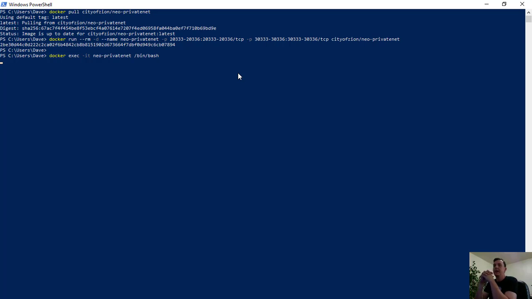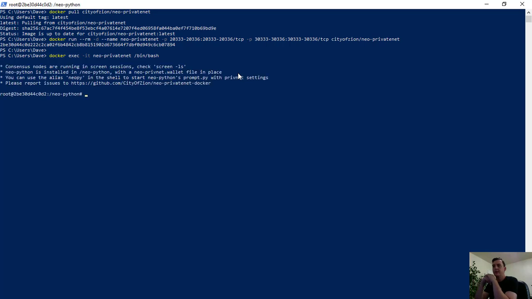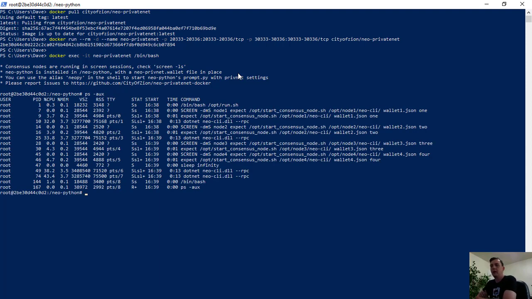So here we're going to exec a bash shell on that private net. This is going to kick us right into our Linux prompt. And we can see that we're in the NeoPython folder here. So if you're not too familiar with Docker and Linux, I'll give you a quick rundown of a few things. Docker is going to start up a process. It's going to have a PID of 1, process ID of 1, and that's going to run until this process exits, and then the Docker container will shut down. So this needs to run forever.